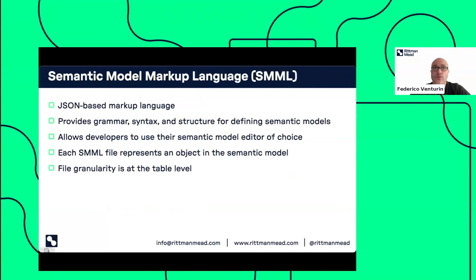So as I already told you, SMML is a JSON-based markup language which describes the objects inside the semantic model. And a cool thing about it is that developers can export semantic models and then use their editor of choice instead of the web-based interface. They can use any text editor. And eventually, they can automate some tasks by creating scripts that manipulate JSON files directly.